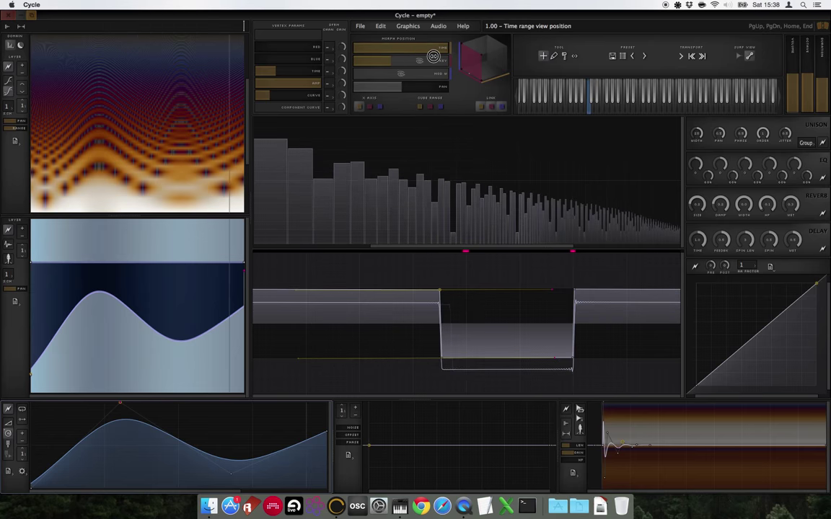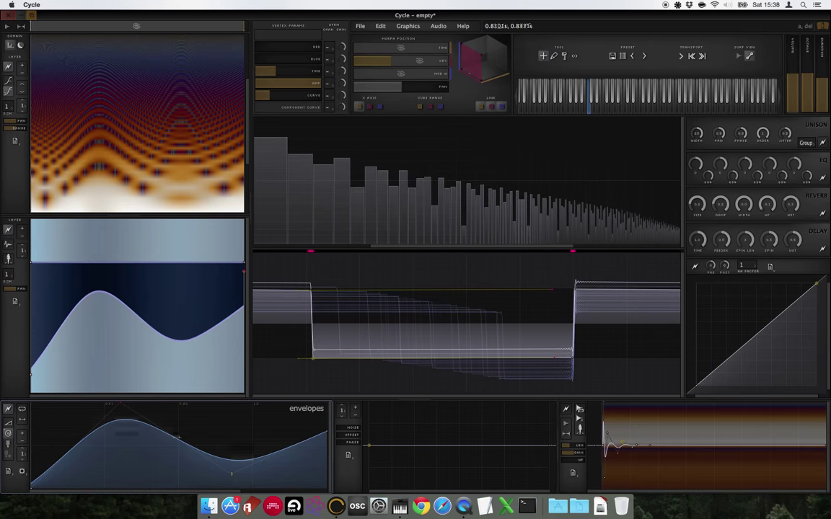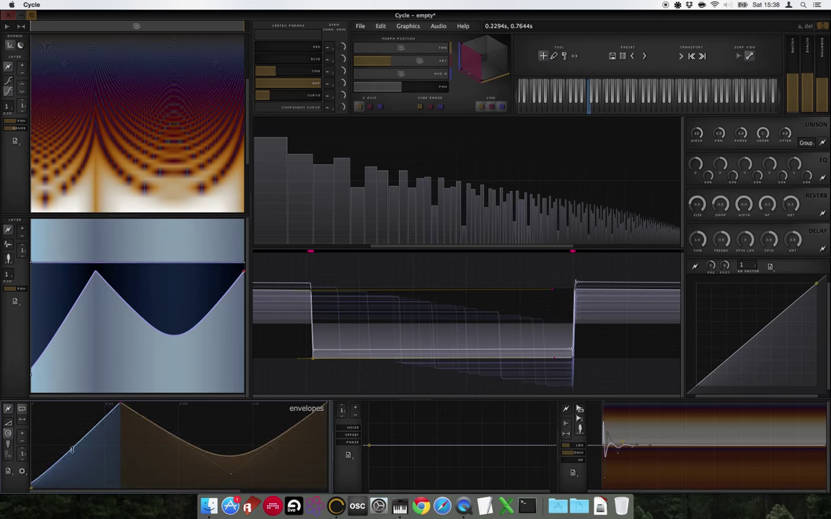Okay. So the last thing to do is to loop perhaps the section of here while it's wobbling. And the way to do that is just right click near the point that you want to be the start of the loop point, and then click on this loop button. So now you've got the envelope starting here, it's going up, and then it's going to loop around this section here. Let's have a listen.